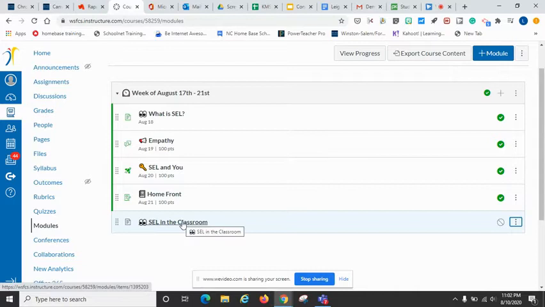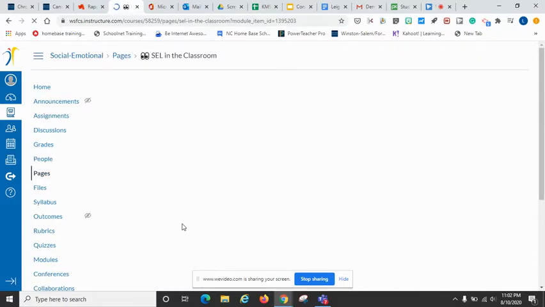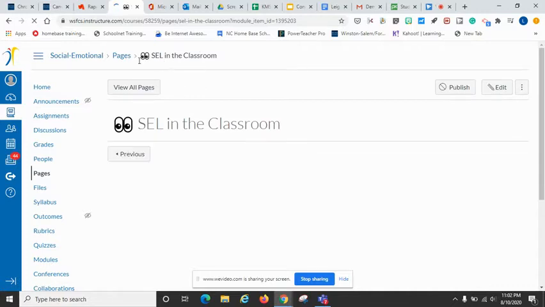Now when I click on this link, another cool thing is up here are your breadcrumbs. You get to see it here in the breadcrumbs as well. So real quickly, I know that this is a page because I keep my eyes on the page. I can find it in pages if I need to, and it's also in my social emotional class. So that is how you create icons for the different pages and just use them over and over again.